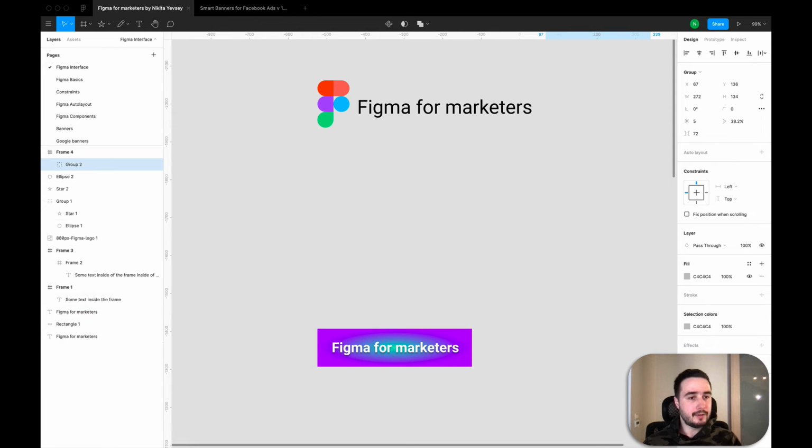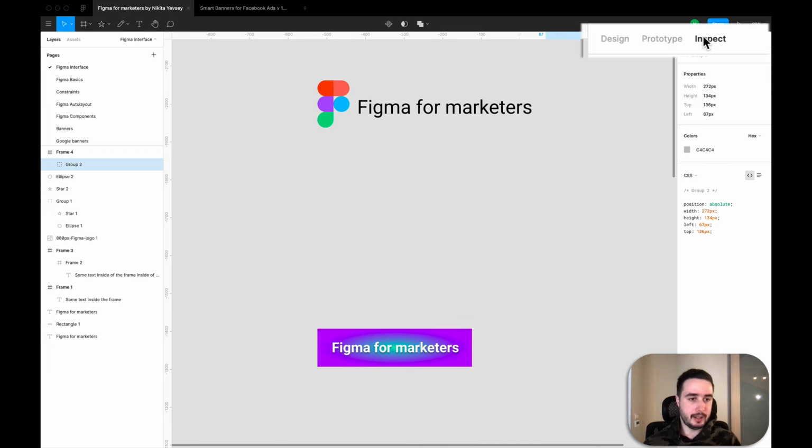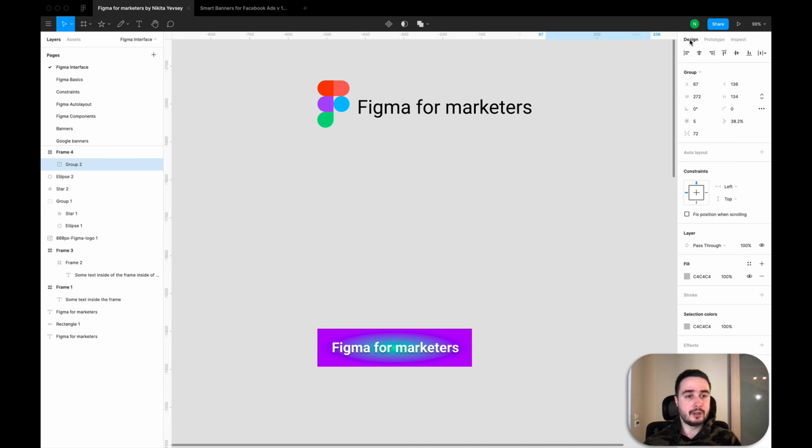As you see, there are two more panels over here. We see the design panel, and there are prototype and inspect panels. Actually, we don't need them, so we won't cover them at all, because both these panels are needed if you want to create a website, a mobile app, and you want to convert your design into code. But we will create banners, so we don't need this, so we will just use the design panel.